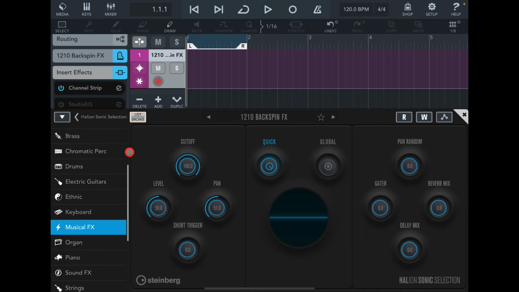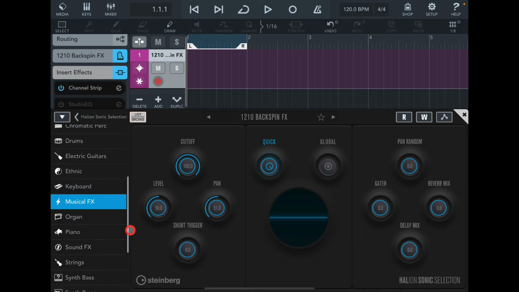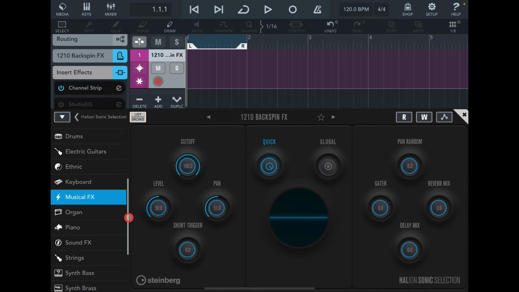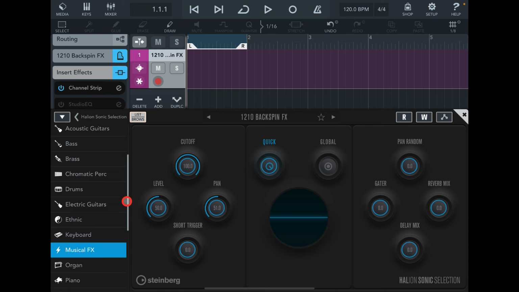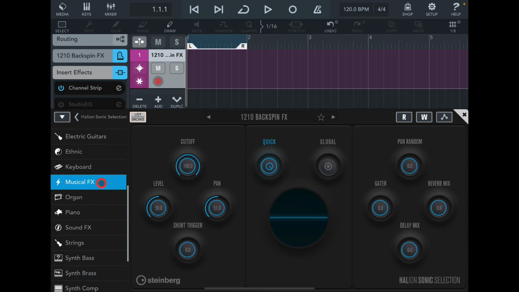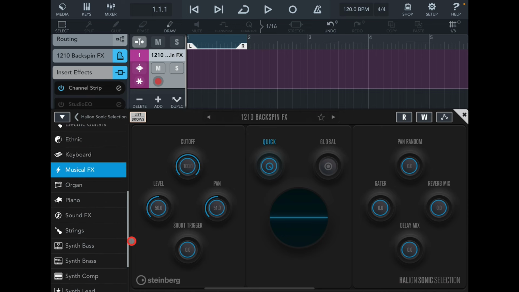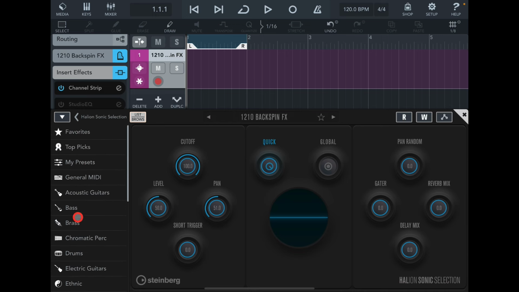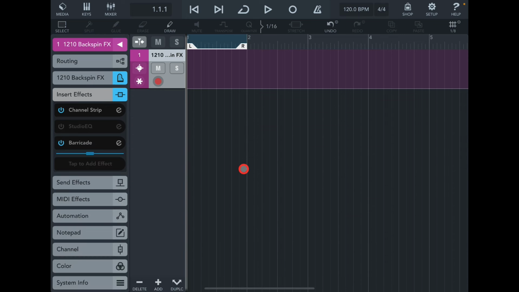I think, what have we done so far? We've done piano category, and I'm not sure, I can't remember, it might have been sound effects, or, no. The categories I've done so far are musical effects, and I think I've done piano, which is acoustic pianos, and also ethnic. So yeah, lots of categories to go. Quick videos, just demoing them, because Halion Sonic obviously is a paid IAP. It's nice to hear what you get if you're going to buy it.